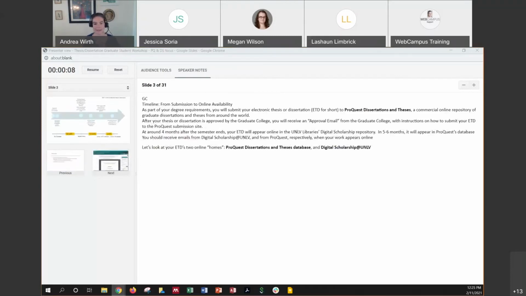So this timeline is a little tricky to pin down. It's not exact, as you can tell by the ranges provided here. The library enters the process at the point at which you get an approval email from the graduate college. That's the first time the library becomes aware that there is a new thesis or dissertation coming our way sometime in the near future. That typically happens towards the end of the semester, but not always. Some folks complete this part earlier in the semester. So once you get that approval, you're ready to submit to ProQuest.